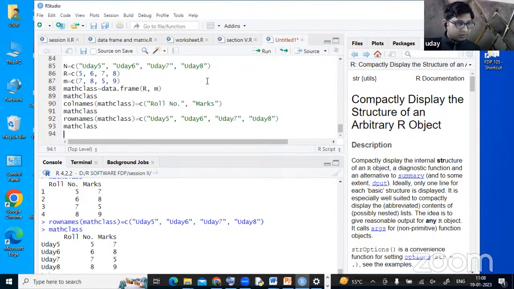Please see, here you can easily see I have reduced my columns, and on the left side my row is telling me that Uday 5 has roll number 5 and marks 7. Uday 6, roll number is 6, marks is 8. Uday 7, roll number is 7, marks is 5. Is it clear to you?